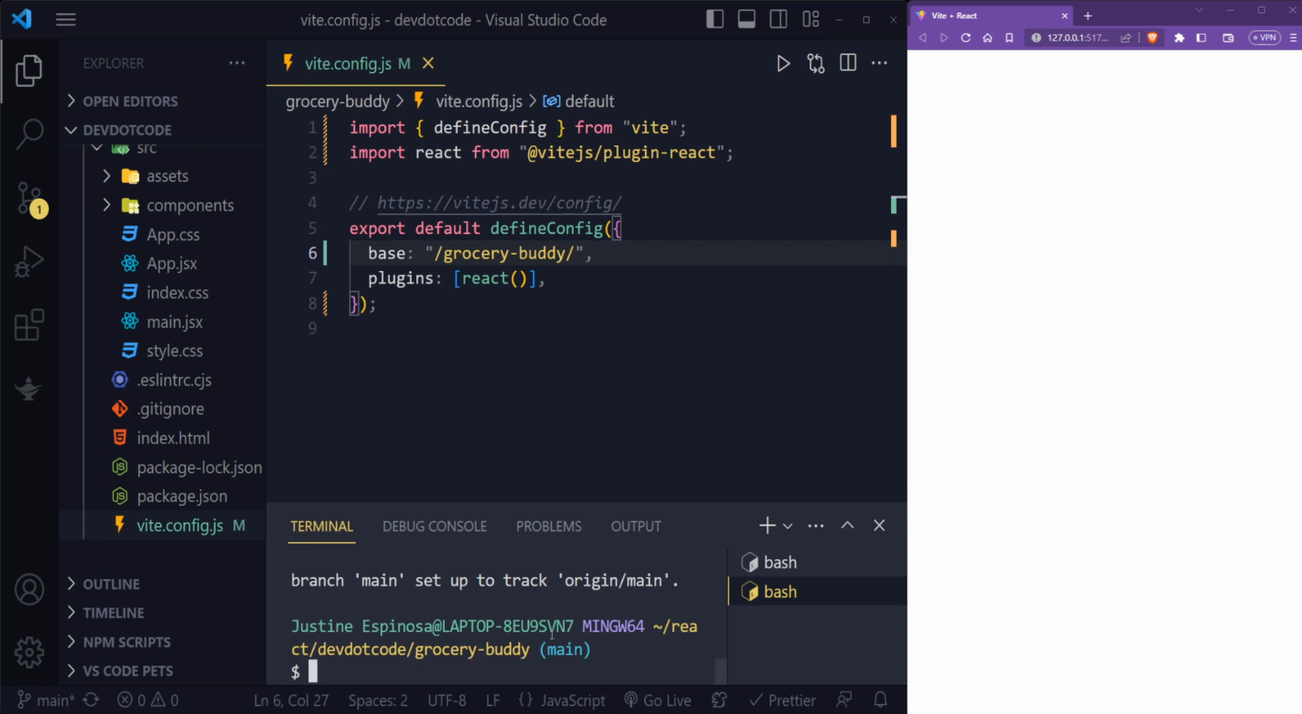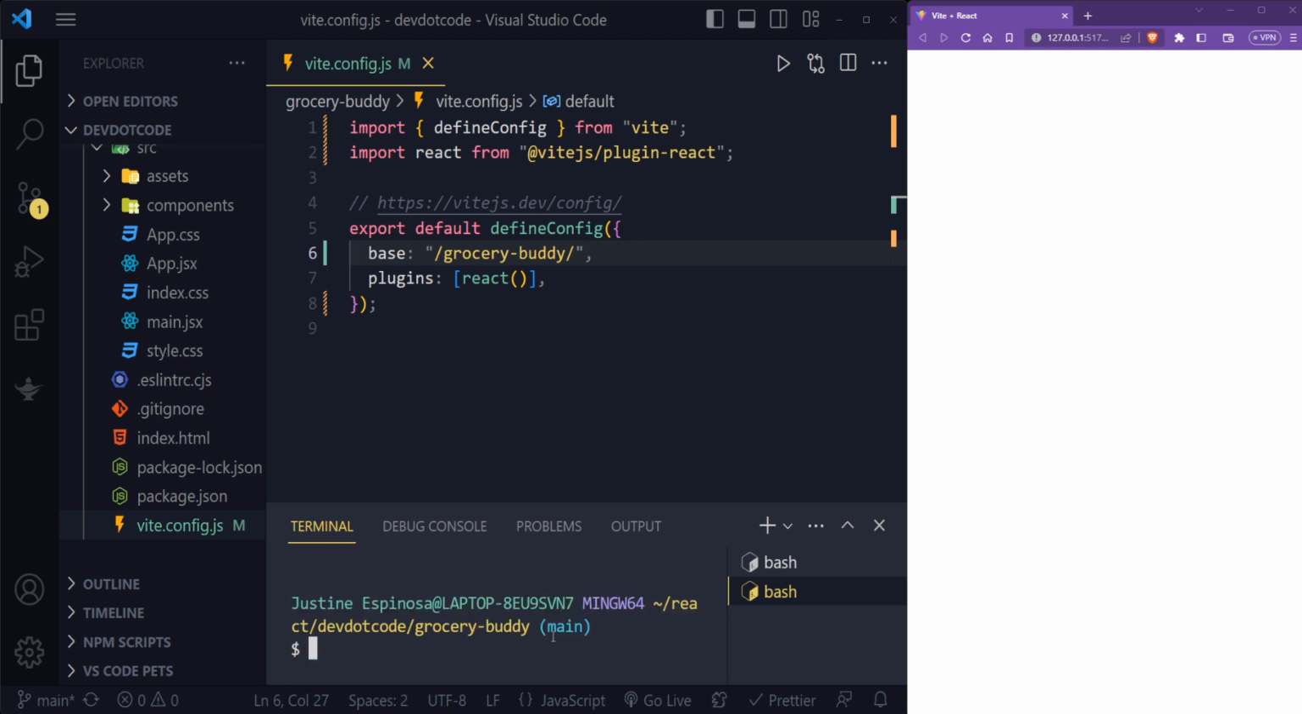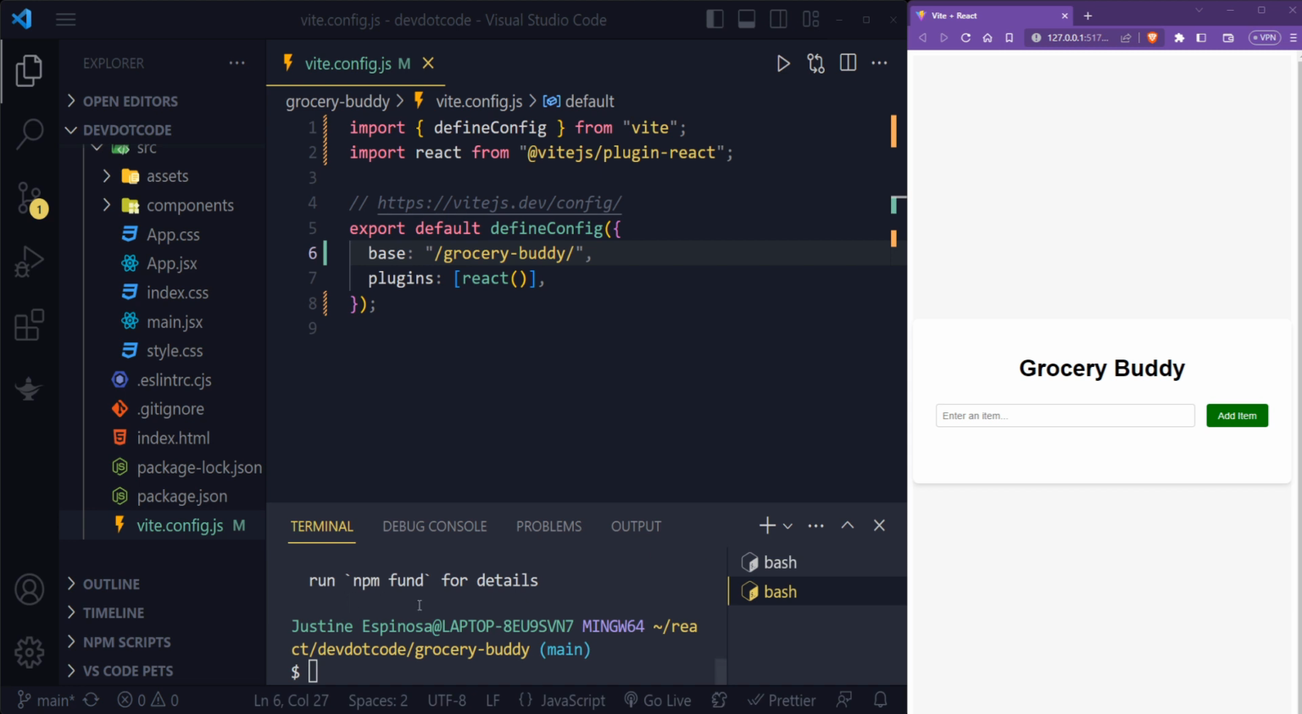Tapos, may kailangan kang i-install. Clear muna tong console. You need to install GitHub Pages. So, npm install gh-pages. Tapos, lagyan mo lang ng save-dev or pwede ring wala to. Install niya yung package na yan. Once natapos na siya sa pag-install, you need to go sa package.json.